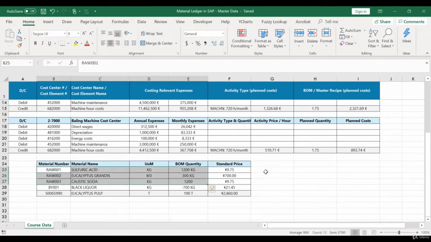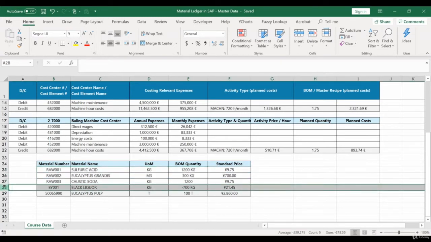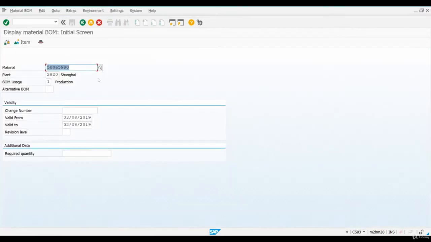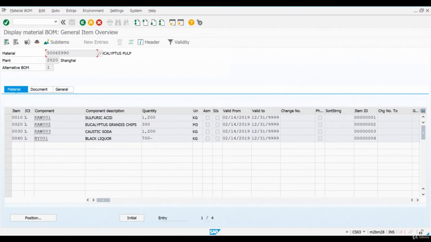As you remember from the previous course, this black liquor here is the byproduct we will get during the pulp manufacturing process. That's why the quantity is negative in the BOM. Let's open transaction CS03 to display the BOM in the system. The quantities in this BOM are the same as in the Excel file.